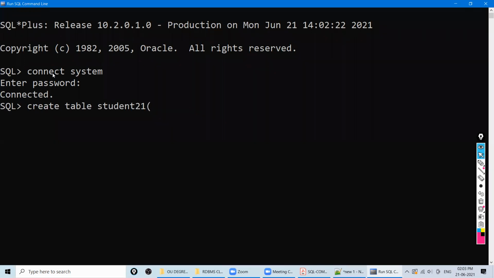Open parenthesis. First of all, serial number. That's a number, size for example 3, you want to take. Next, comma, name. Name is alphanumeric or characters, varchar2, size 10 only. Comma. Next, phone number means numbers only, up to 10 digits only.